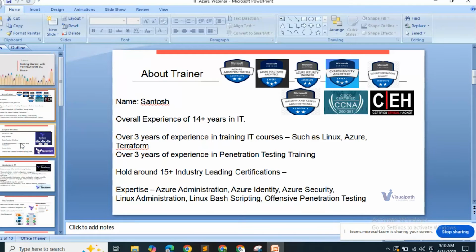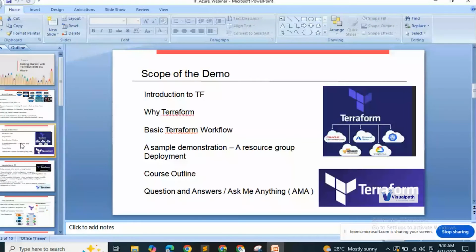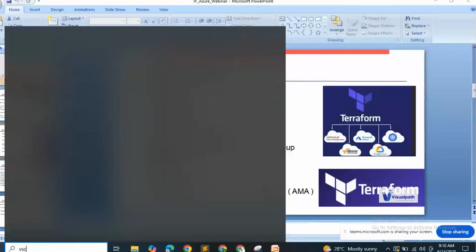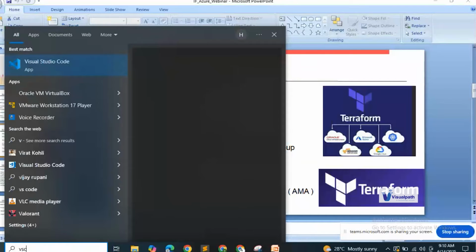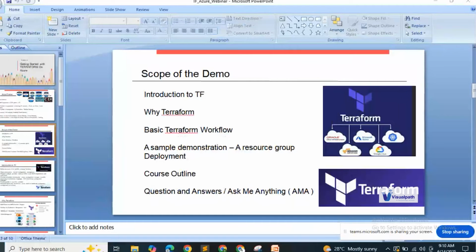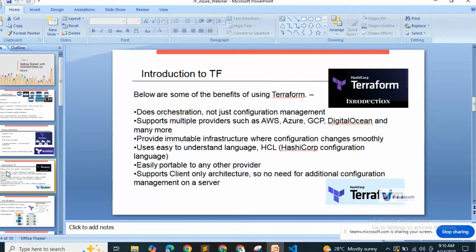So the scope of this demo is we'll see the introduction to Terraform, why we use Terraform, basic Terraform workflow, sample demonstration if possible, I'll see, course outline and questions and answers. You can ask me anything that you would like to. Okay, so an introduction to Terraform.